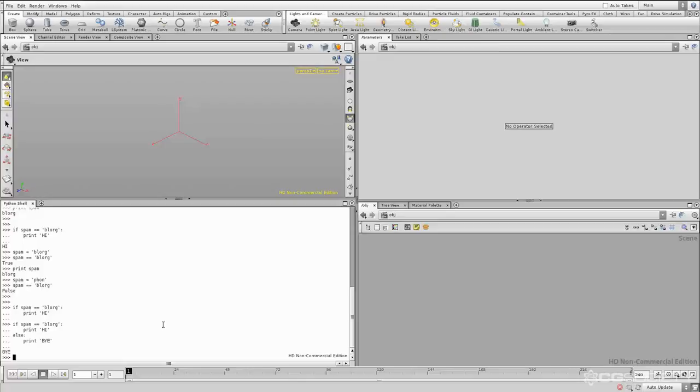Alright, let's make it a little bit more complicated. Yay, complication! So, what if we want to say, if spam is equal to blorg, I want to do one thing. If spam is equal to something else, I want to do something else. And then, if it's neither of those things, I want to do even a third thing. And we can do that by making it a little bit more complicated.